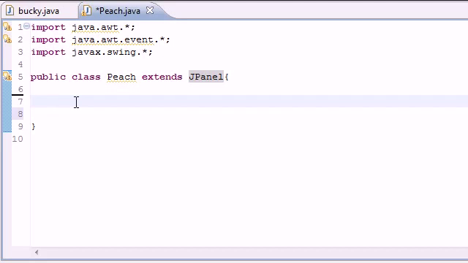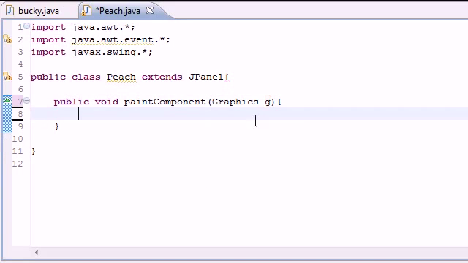Now, in order to make graphics on the screen, we need a method called paintComponent, and this paintComponent method is used to draw graphics on the screen. So let's put public void paintComponent, and for a parameter it takes an object from the Graphics class. So Graphics, and I'll just name it g. You can name it whatever variable you want.